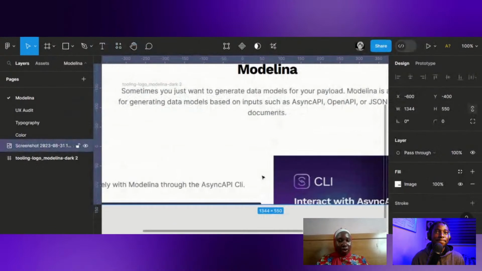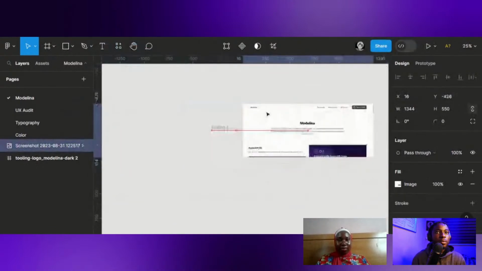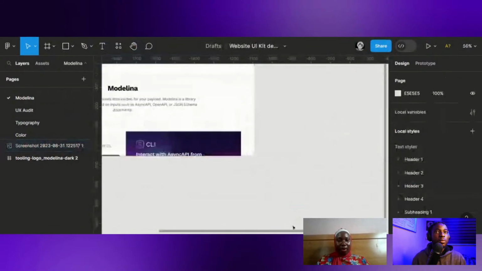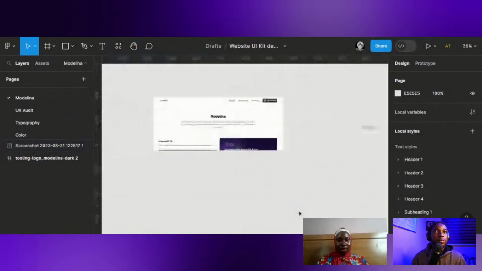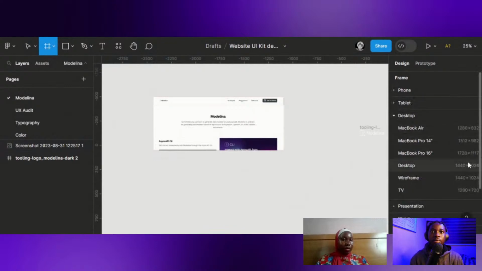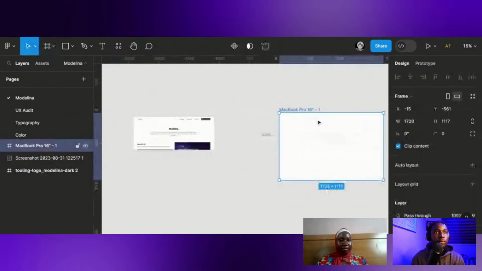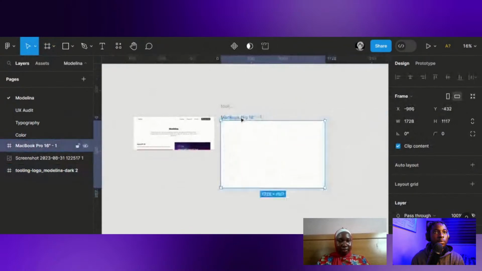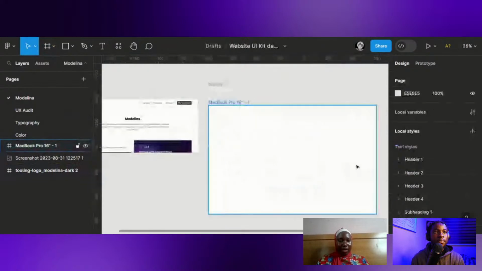So I'm going to be dropping these screenshots here. Okay, we have it here. And I'll start by clicking on the frame. I want to select the frame, Control F, right? And I'm going to use a desktop, MacBook Pro 16. Do I need to zoom in? Can you see my screen?